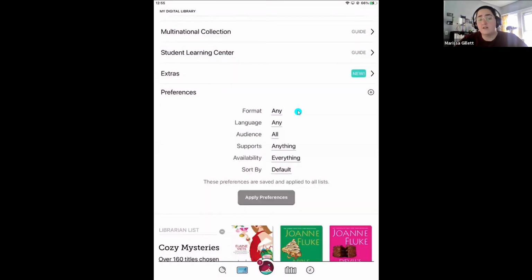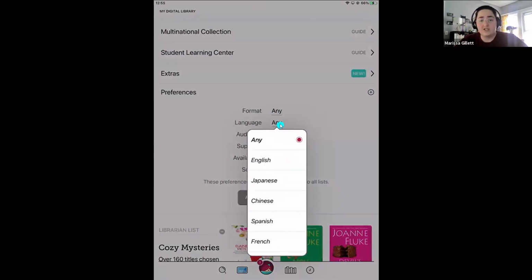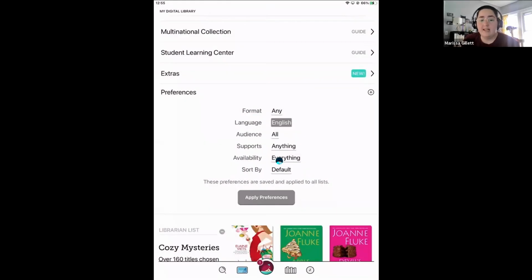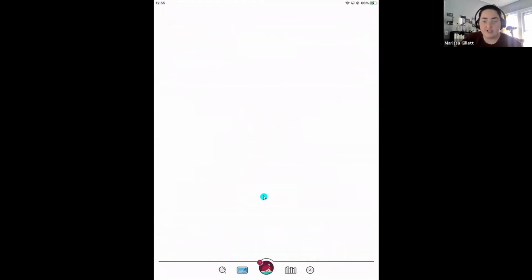But one preference that I always set in my Libby app is language. So I can only read in English. My French, despite my French teacher's best efforts, is not good enough to read in. So I set an English preference for my Libby app. And so I'll tap on English here and then apply that preference. This is going to refresh the page.